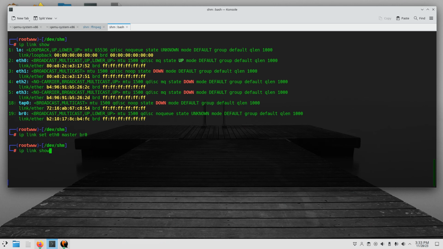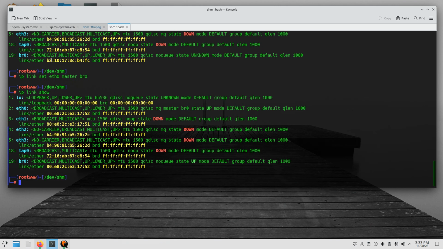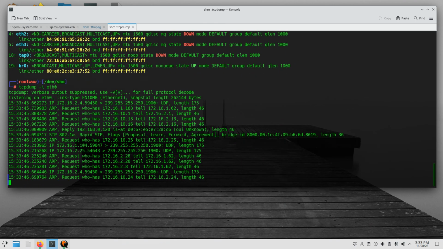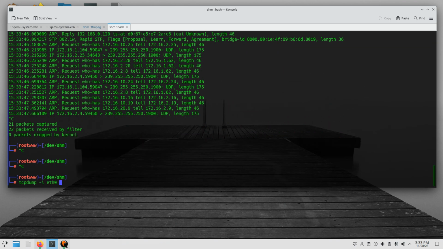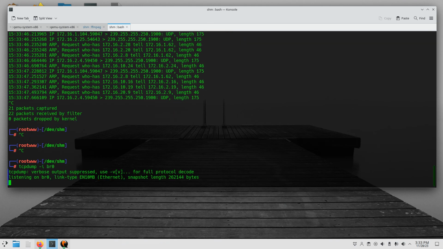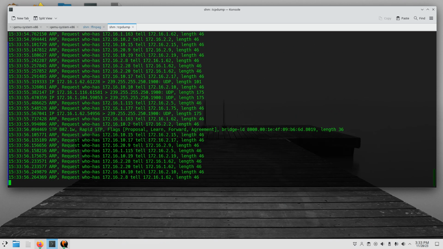Let's do ip link show and see what changed. And look at that. eth0, its master is br0, and its state is up. So if we tcpdump eth0, we should see some traffic because we are now attached to the bridge. So tcpdump -i eth0. Alright, we see a bunch of ARP. So we should be able to do the same thing with br0. Sniff br0 traffic and see what we see. Should be very similar. And there it is. Looks good.